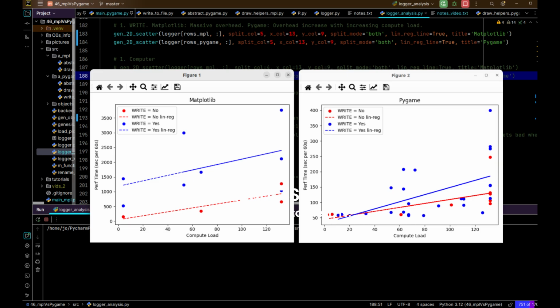If we want to write the animation to an MP4 file, it's generally slower than just watching it live. For Matplotlib, it's always much slower to write the file, whereas for Pygame, it only gets slower for larger compute loads. It ends at about 25% slower.